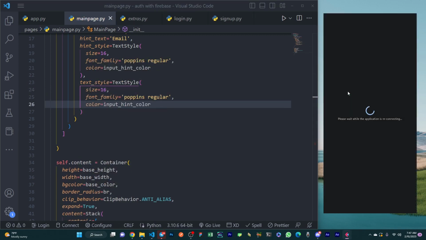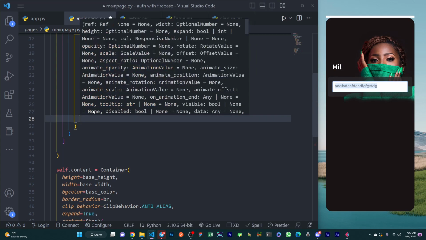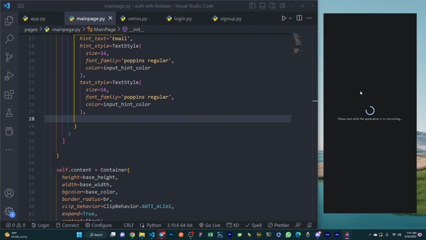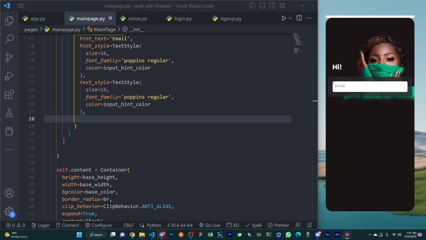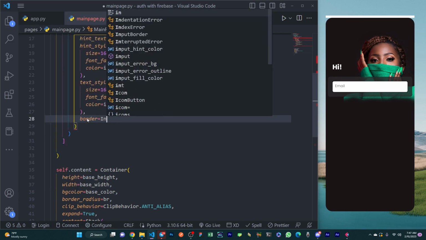And then now you can see, let me save it. So when I write now, you can see it. And also, you can see there's some black borders around here. I'm going to remove it. I just need to set the border to input border.none.